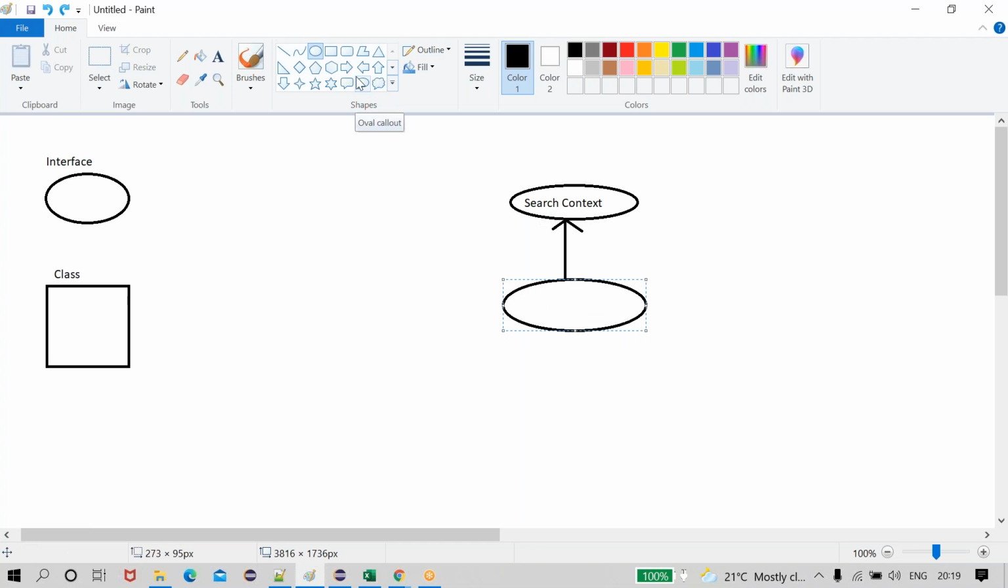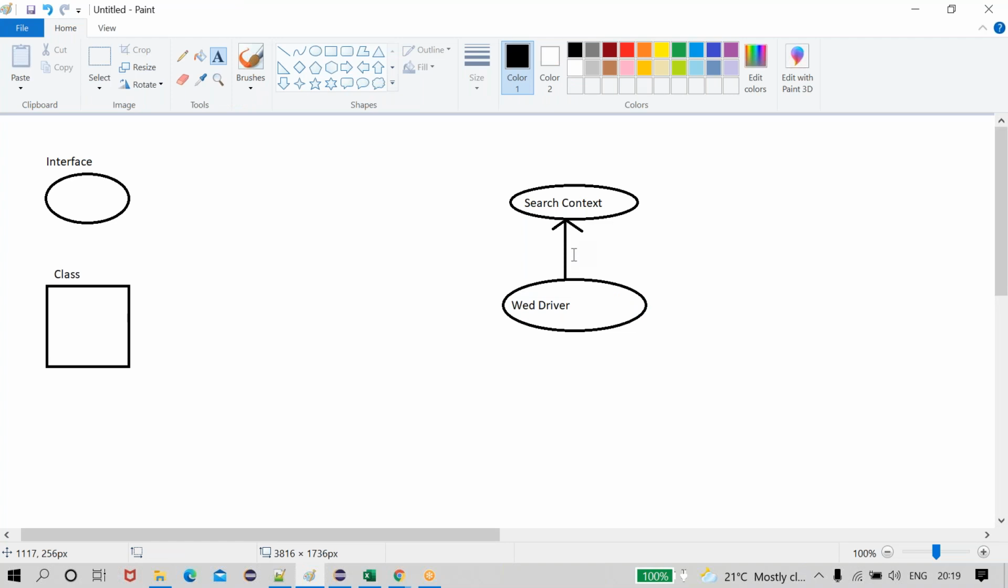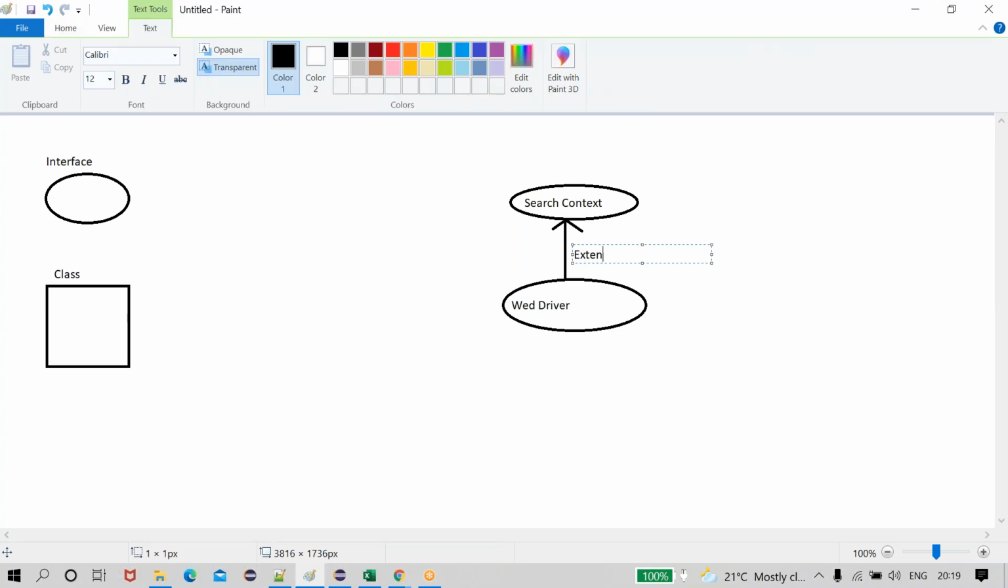Okay. And that interface name should be WebDriver. I already said what the interface will do. Interface extends. This WebDriver extends this interface. Okay, this is also an interface. This is also an interface. This WebDriver extends this interface.